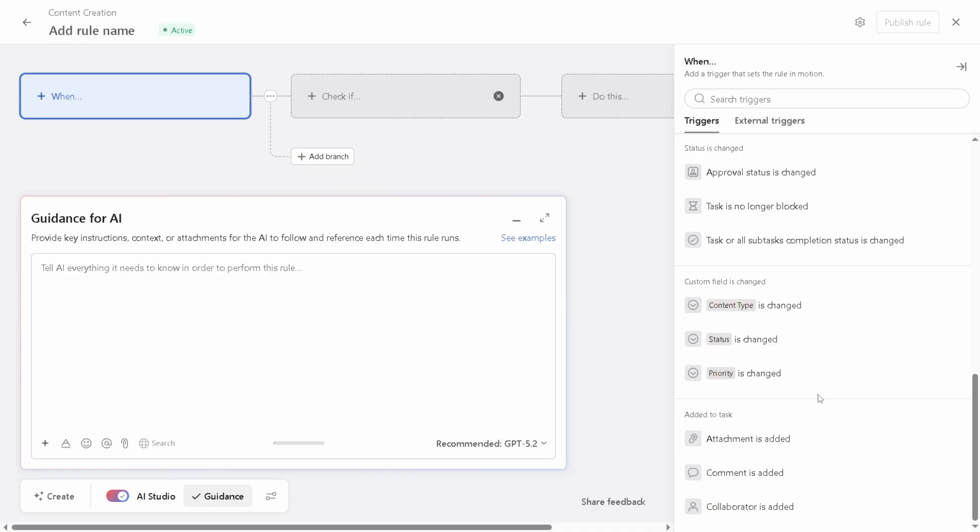Now that you've established both the trigger and actions, make sure to assign any necessary variables and values to ensure the rule performs its intended task correctly. This could involve designating particular tasks, team members, or custom fields that are relevant to your automation.